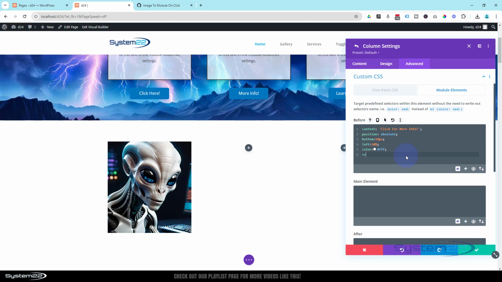So let's do that. Transform, colon, translate. Then we add some round brackets right at the end with no gap. And I want to do negative 50%, half of its actual width there. Well, that'll do the width and height. And that's put it straight in the middle. Just where I wanted it.